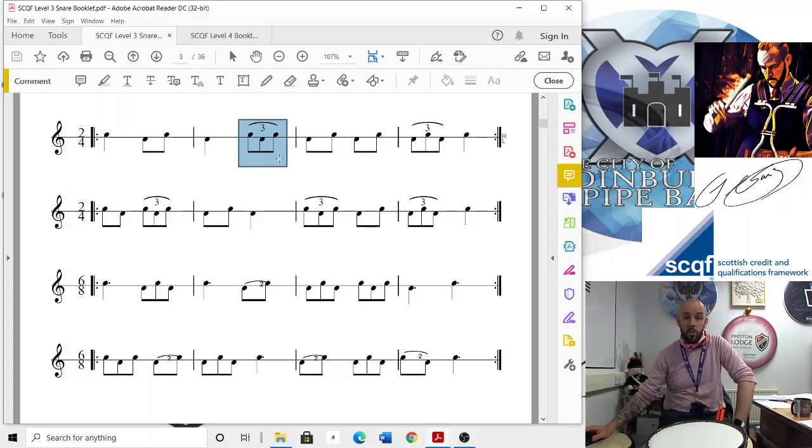So that will be 2/8, and it's got the 3 over it because it's a group of compound time notes, which would be here, that group there, but played in simple time. So it's the exact same sound. So we would have 1, 2, 1, 1, 2, 1, and 2, and 1, 2.